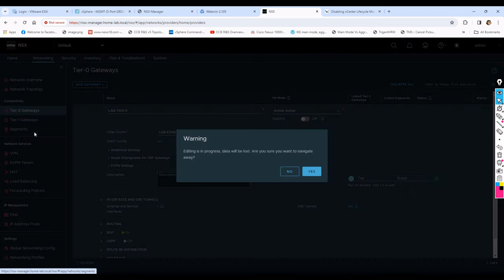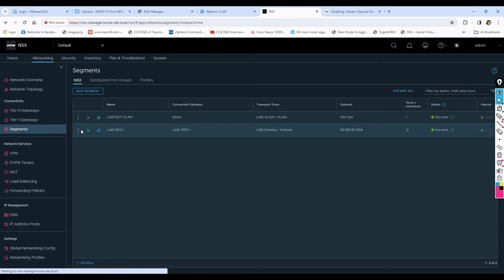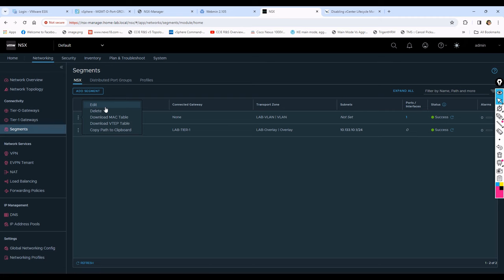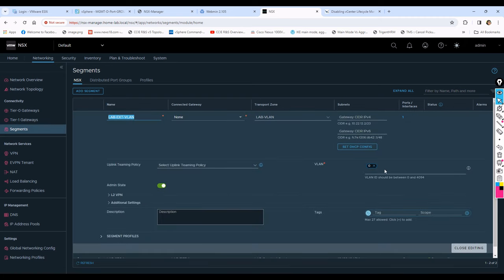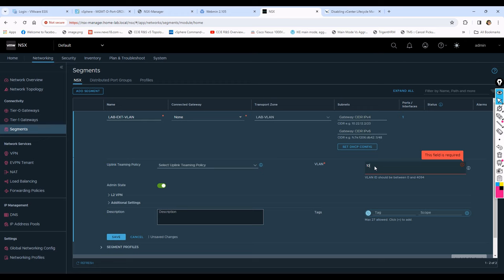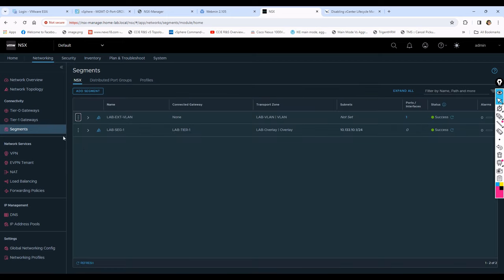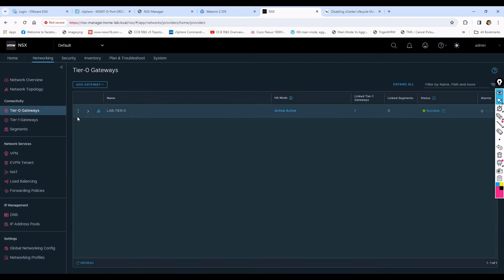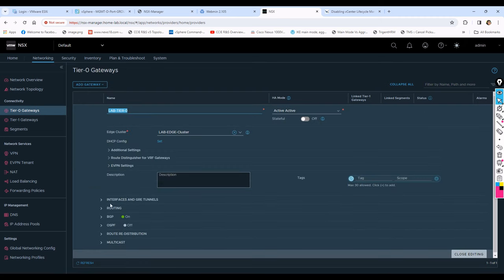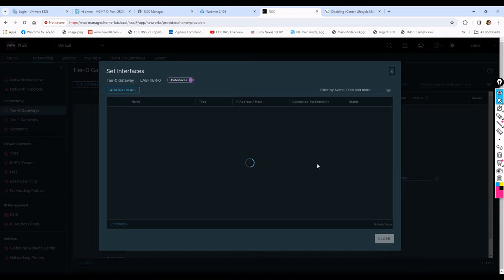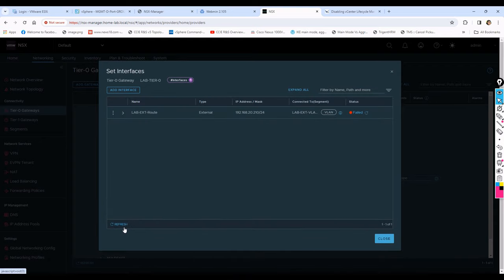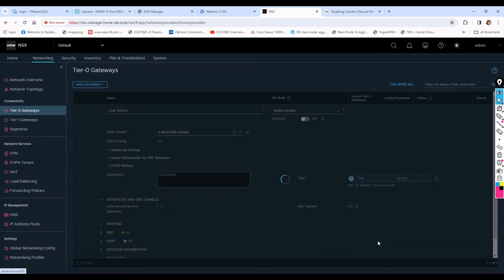So now I'm doing one thing. External segment. Okay, click edit and give it VLAN 10. Click on save, close editing, and tier 0. Again, edit, interface, go to this, failed. Refresh. Okay, cool. So it has not happened. That's not a problem.